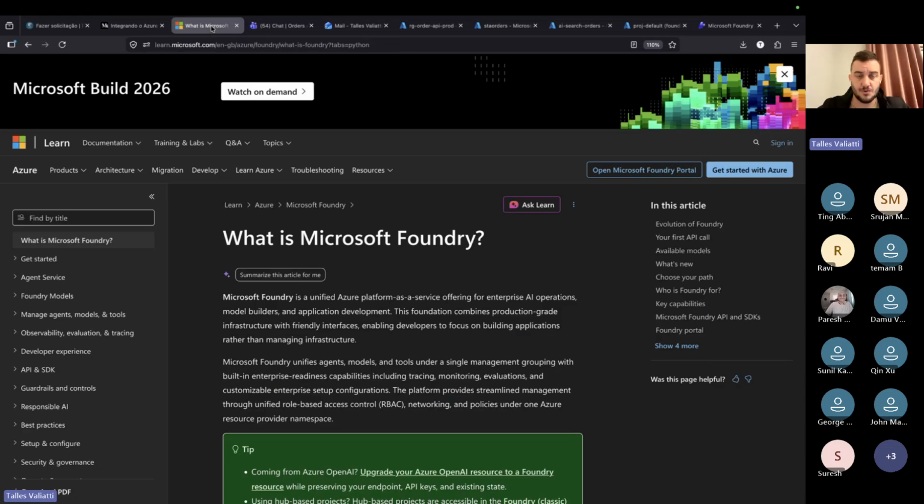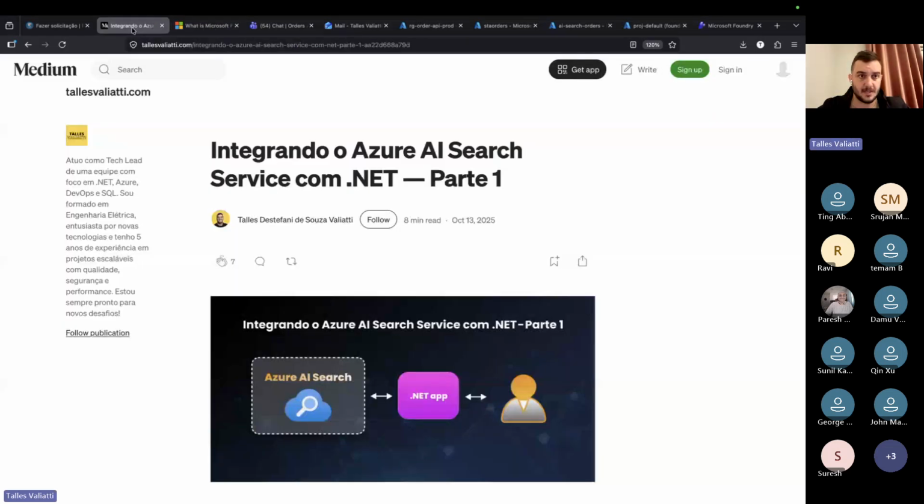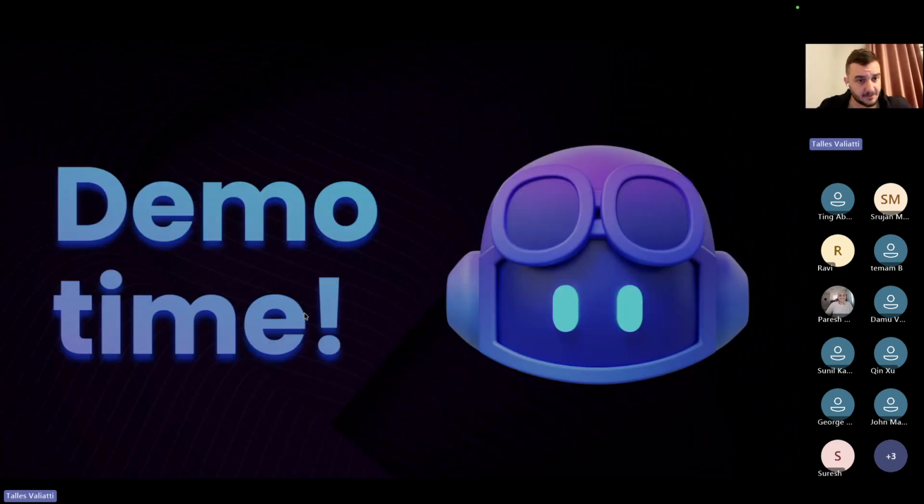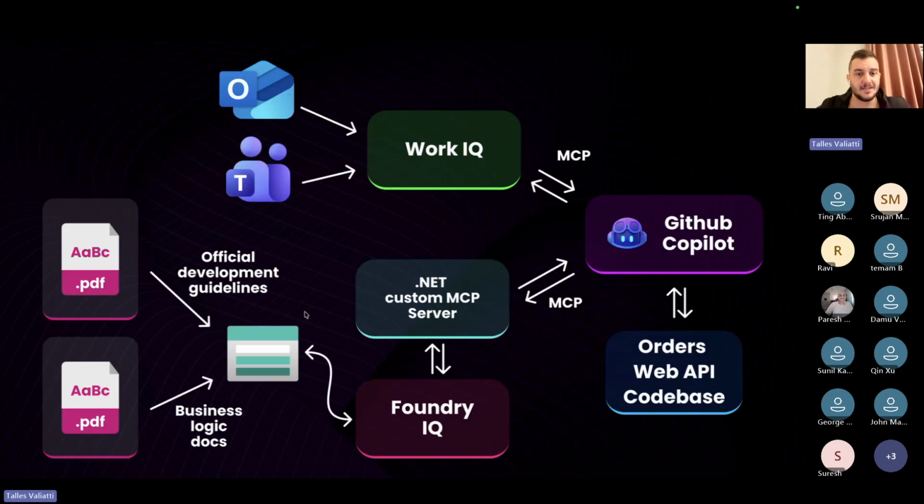Let's go back to our slides. So we have work queue working with our personal data that you can access through MCP. And we also have Foundry queue, aiming at gathering enterprise data and service data through Azure AI Search. That's pretty nice. Let's go for our demo.